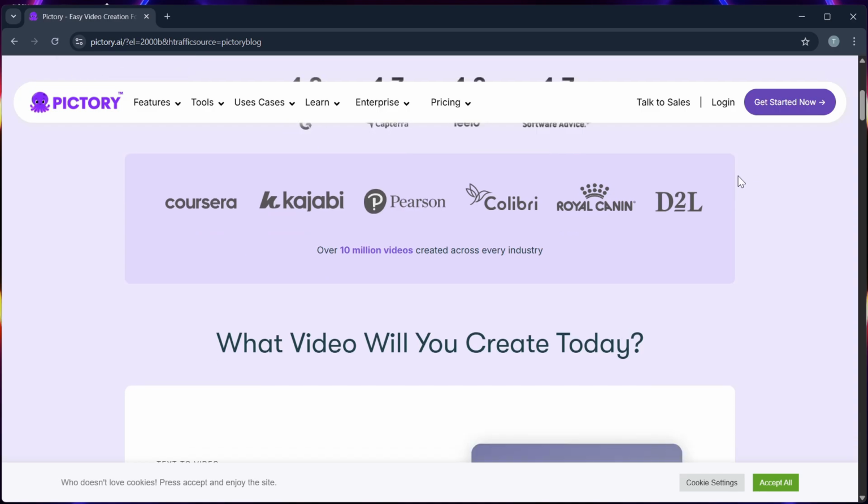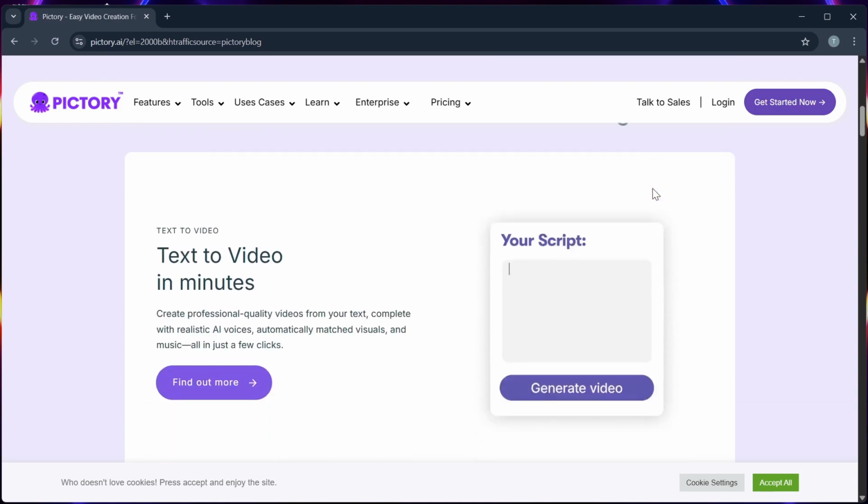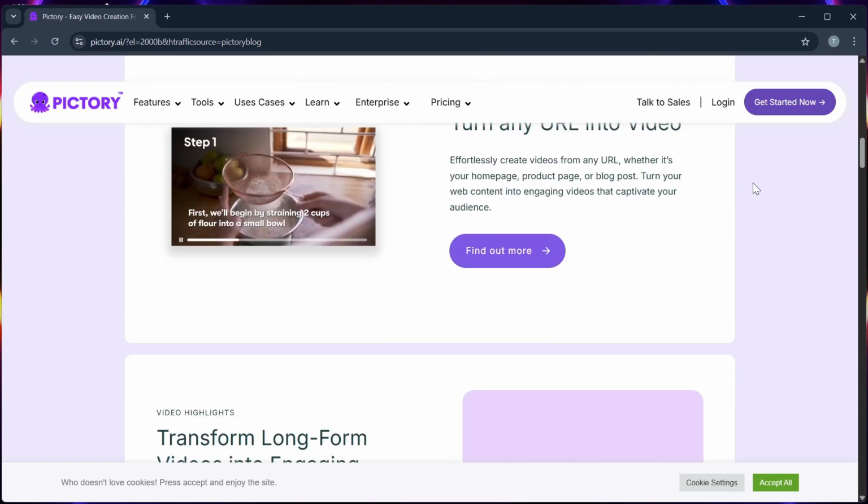Step 2, head over to your Shopify dashboard and copy your product title and key features, or export your product CSV for bulk use. Step 3, in Pictory AI, click the script to video or product to video if available, and then paste your product title, bullet points, or description.